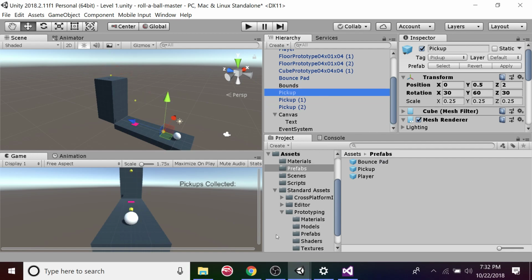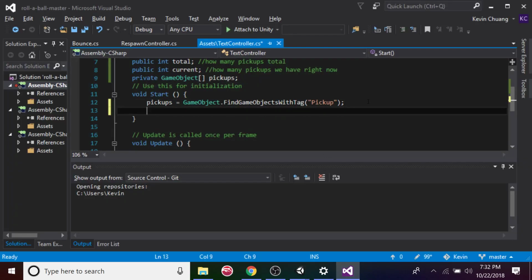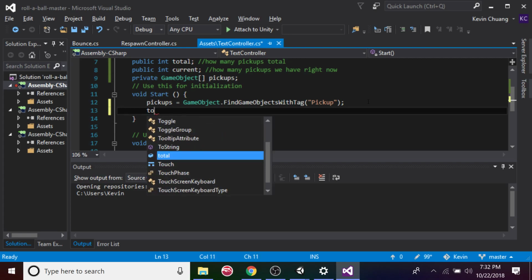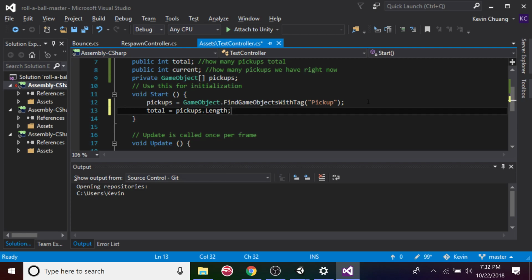So now that we have that, it should find all of our pickups. What we can do is say that the total amount of pickups that we need is basically however long this list is, because what GameObject.FindGameObjectsWithTag is doing is looking for everything with the tag pickup and adding it into that list. So we can do total equals pickups.Length, which is saying, give me the length of however long this pickup array is, and then set it to total.